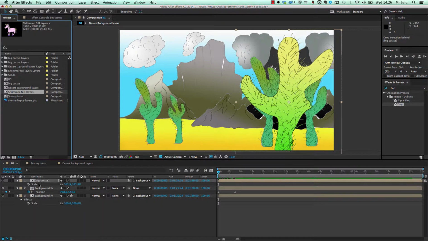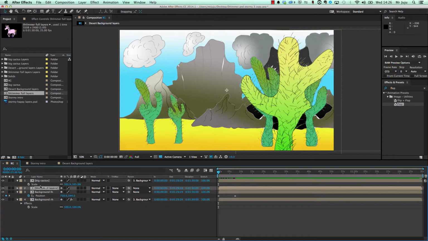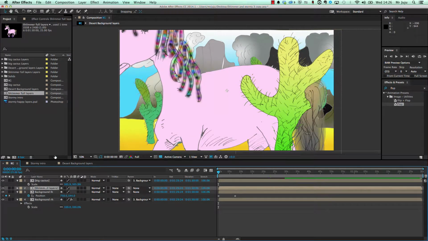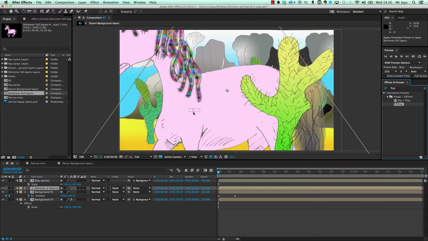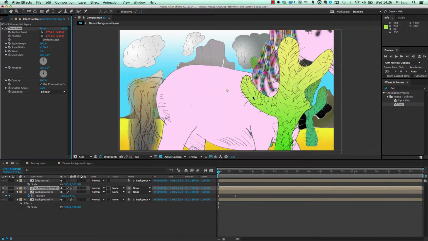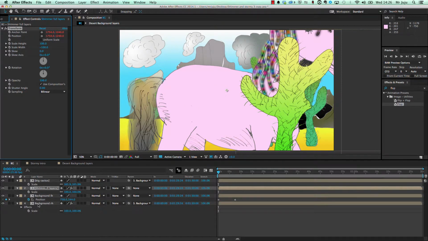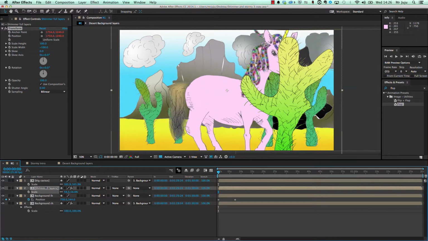Put shimmer down in between big cactus and background left hand. I'll show you why in a minute. Shimmer's actually facing the wrong way. We're going to use our flop effect, which is still here, onto shimmer, flop her the other way round, and I'm going to scale her down. S for scale, click and drag, like so.